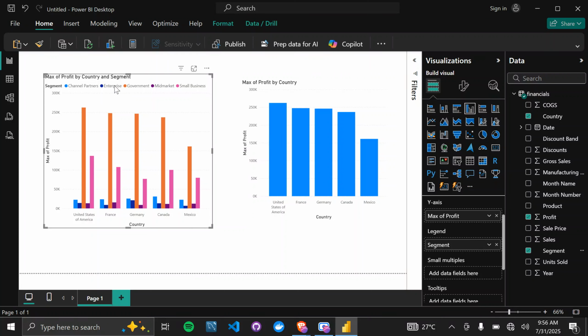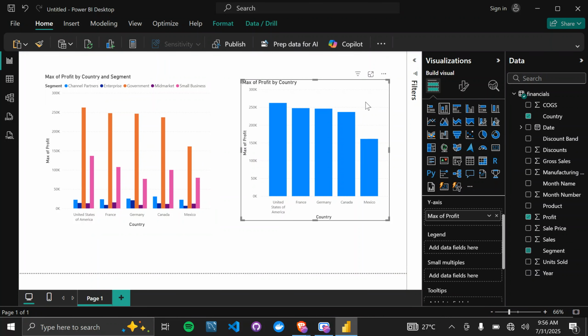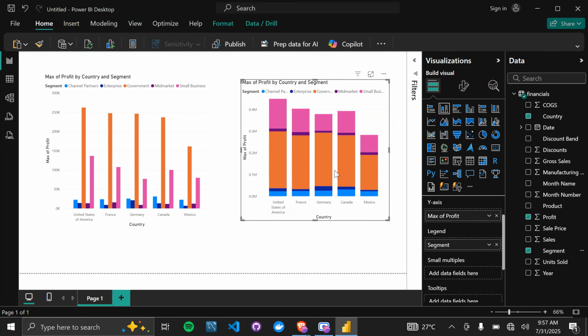So we see that across country, the maximum profit on a single order came from government, right, and followed by small business. If we should do the same thing for this one here, which is going to be stacked, if I'm right, yeah, stacked, I'm correct. So I'm going to take the same segment and put it in legend, then you see what happens. So instead of putting it side by side, like clustering, it actually stacks it on top of each other. So you see how it is stacked. So that is primarily where the difference comes in.